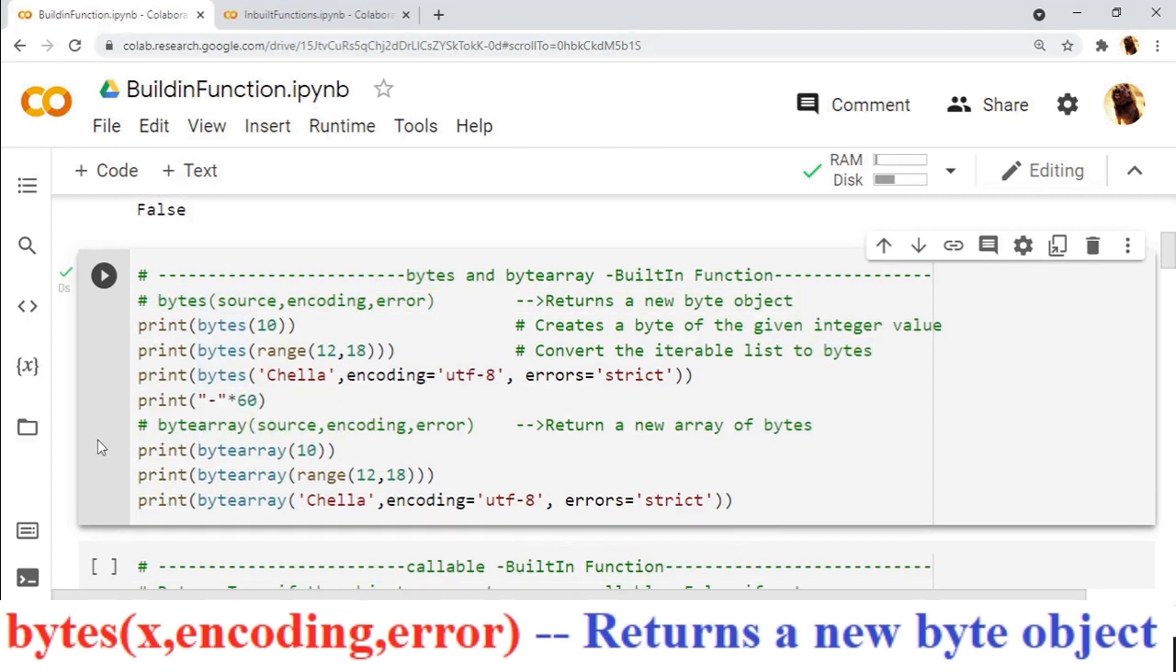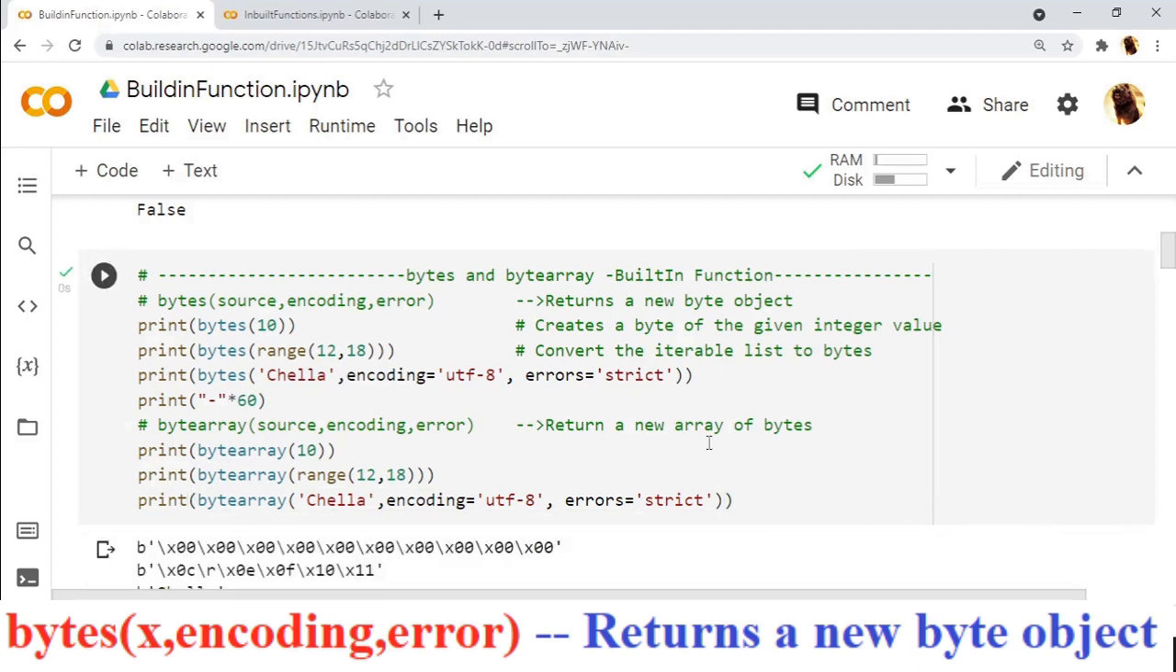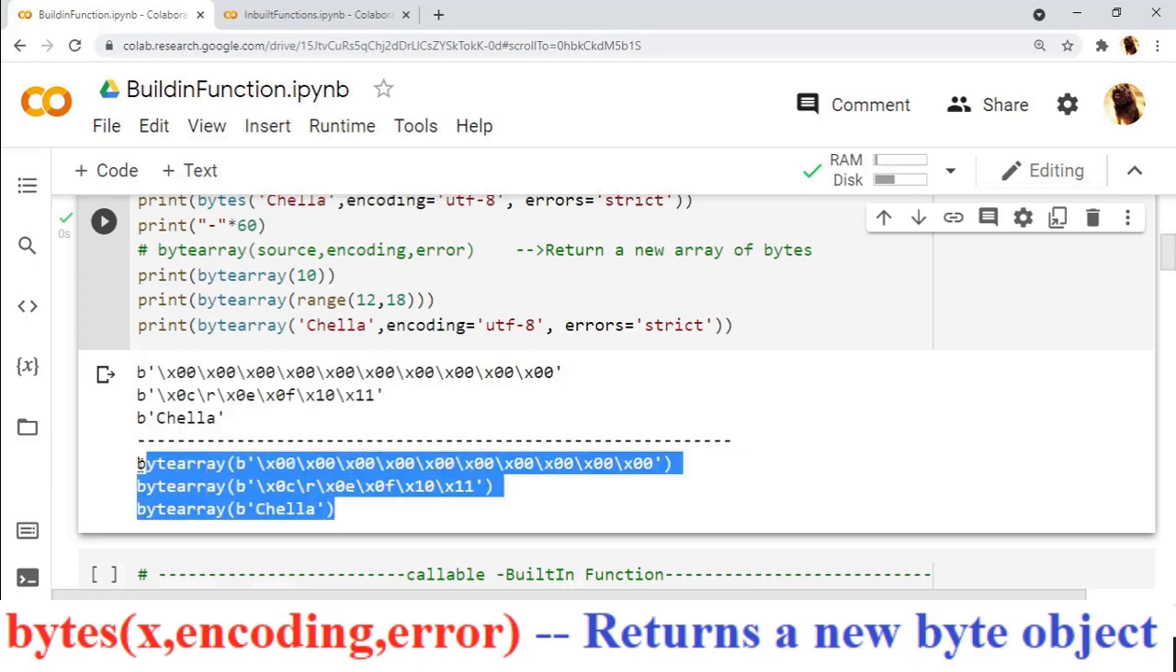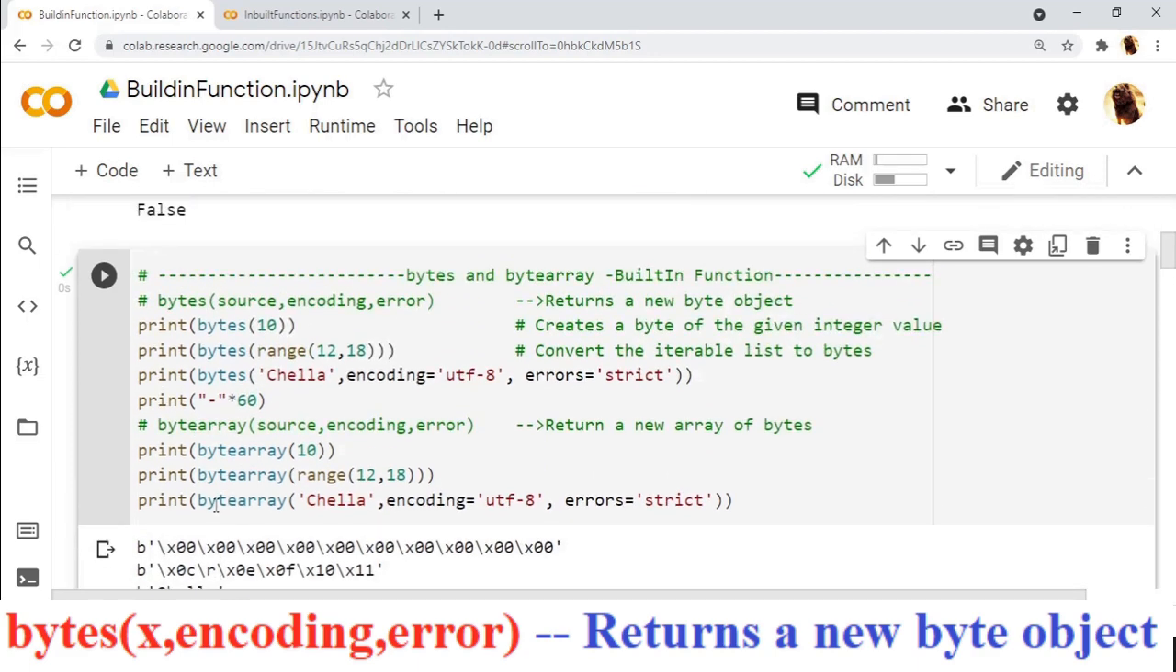Let us run the program and check the output. This is for bytes and this is for byte array. This is about bytes and byte array built-in function.